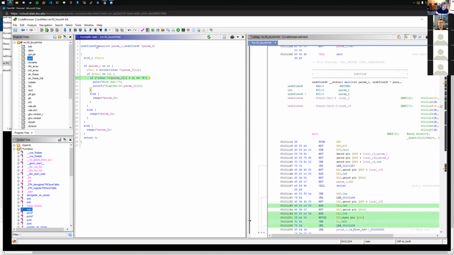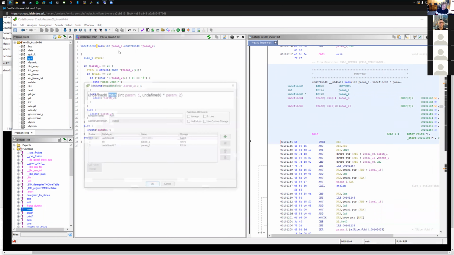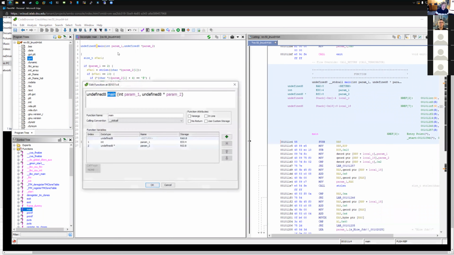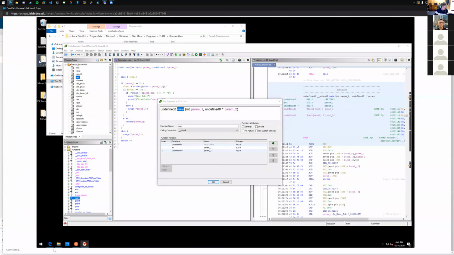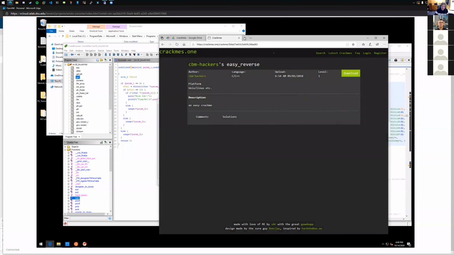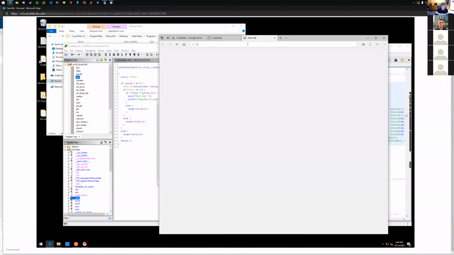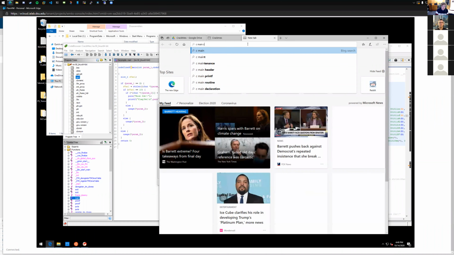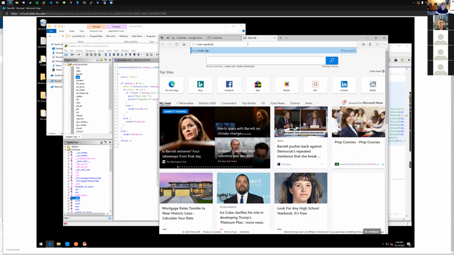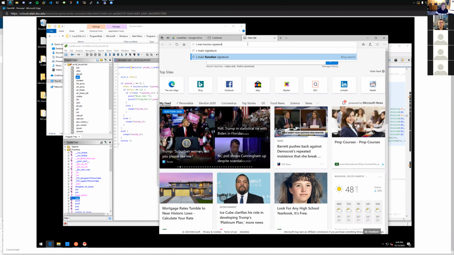So where you can make that a little easier is if you go here, edit the function signature, and you'll get this. But you're probably wondering, well, how do you know what signature you should use? And for that, you're just going to go back to your browser, and you can just search for a C main signature.